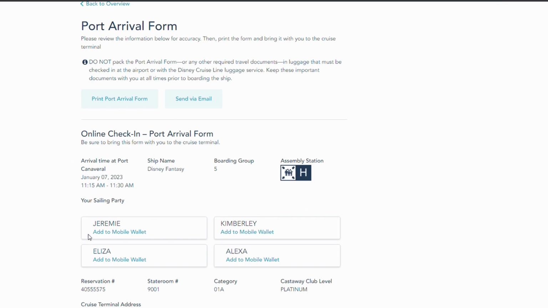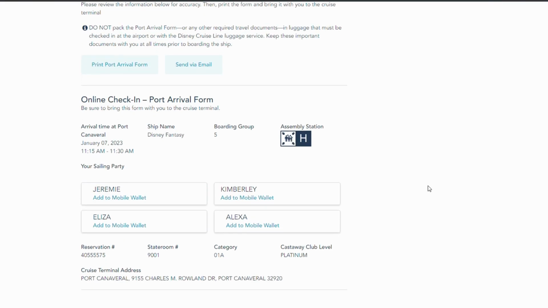Typically there's a QR code beside each person's name here, and when you get to the port, as you're boarding the ship, they'll be scanning this page a couple of times. So it's best to have a printed copy of it so that they can scan the QR codes as you go.